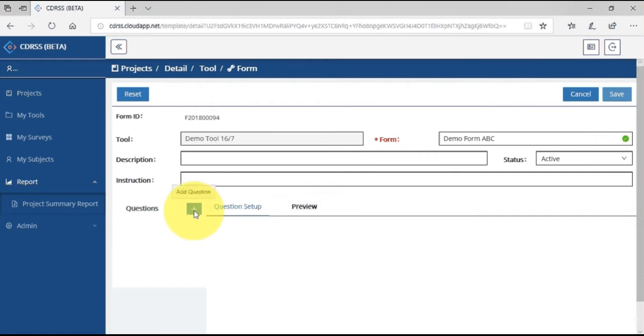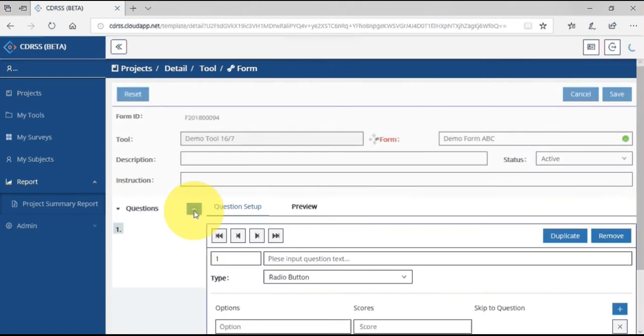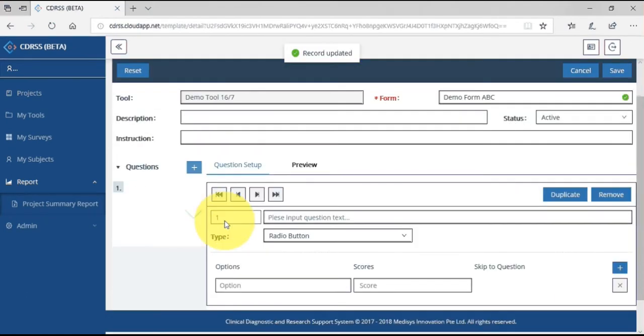Click on the plus button to add new question. We are able to edit the question number because some questions might have question 1A, question 1B, question 1C, and so on. Or it can also be question A, question B, question C, and so on. So I'll be using just question 1. So input text question would be, an example would be, do you feel pain in your mouth?